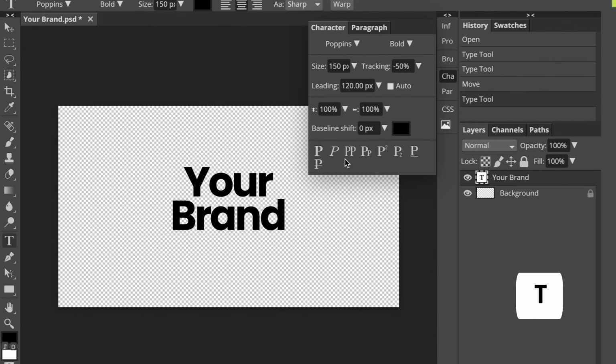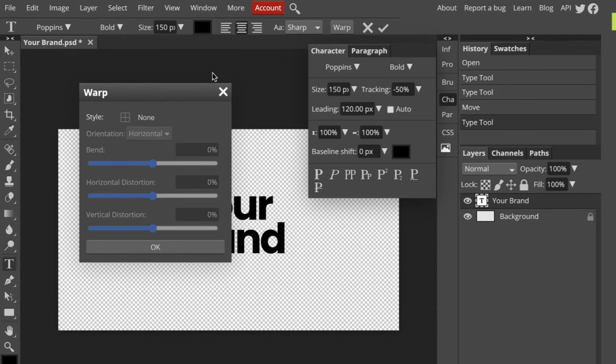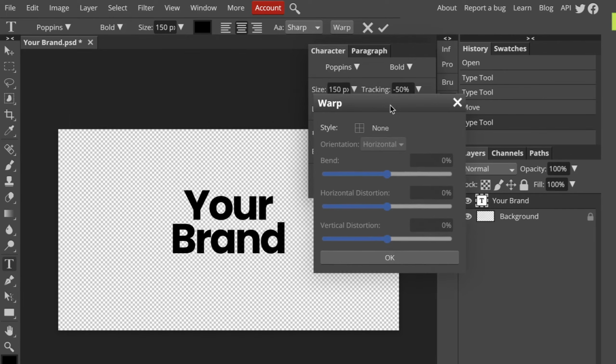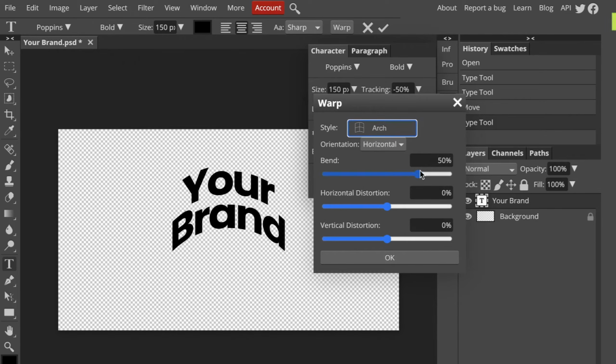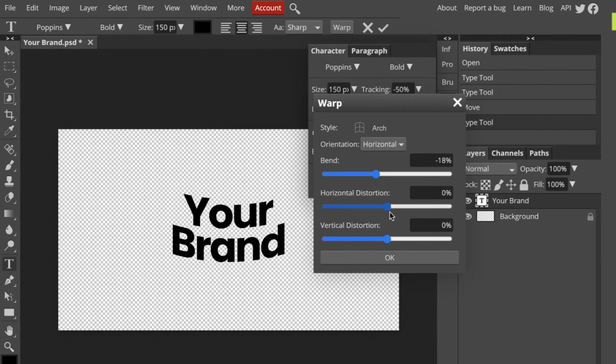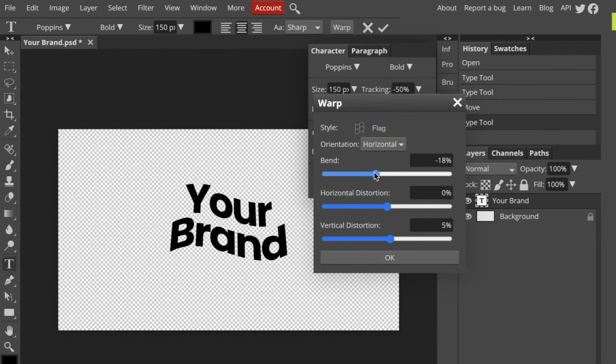If you press T to go back to our initial type tool, at the top you'll find a button called Warp. What this does is that you can bend your text in interesting ways to add even more character to your word mark. This might not work for everyone as you're sacrificing some of the readability of your brand's name, but it's always fun to explore the options. Select a style and feel free to adjust the settings below to see what interesting approaches you can make.